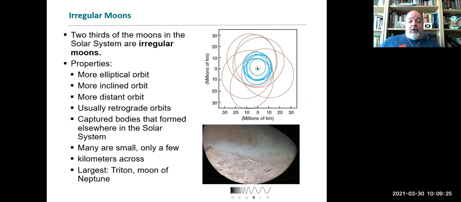But the properties for the irregular moons are that they have more elliptical orbits. The orbit is more inclined. They usually have retrograde orbits. They're more distant. They're captured bodies that formed elsewhere in the solar system. Many are small, only a few kilometers across, and I think that's roughly the dividing line before they just call it debris. And the largest is Triton, the moon of Neptune.